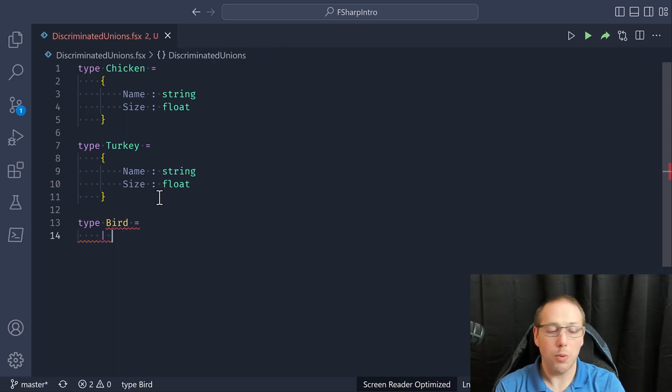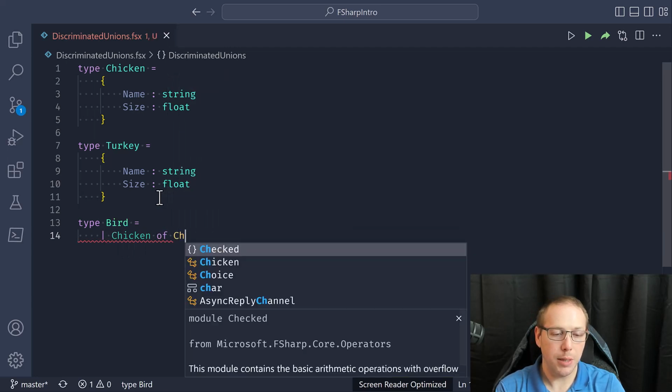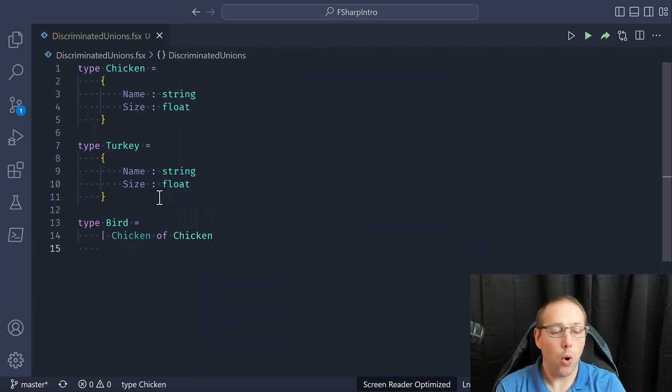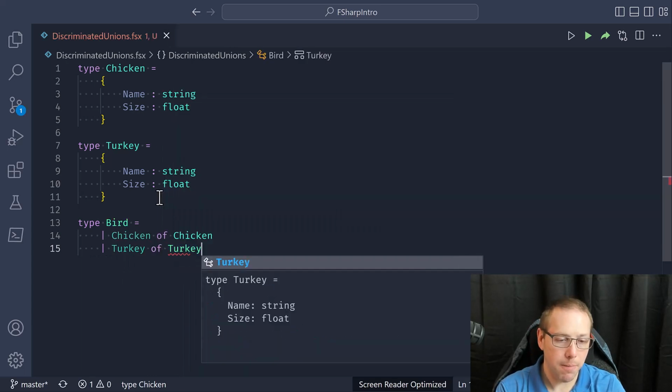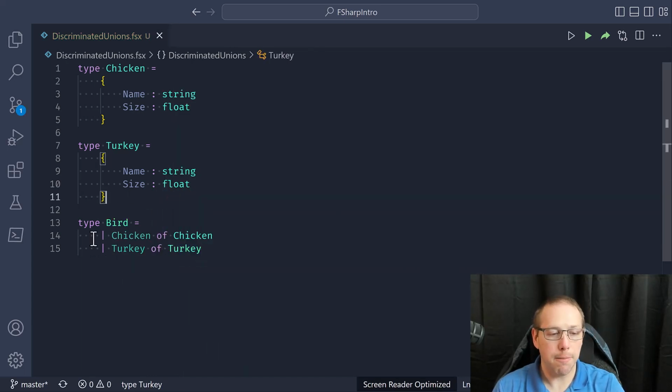So now what we're saying is, a bird is a chicken of type chicken, or it's a turkey of type turkey. Okay, so what is going on here? I'm defining a new type, which is a bird. And then I'm using this bar.